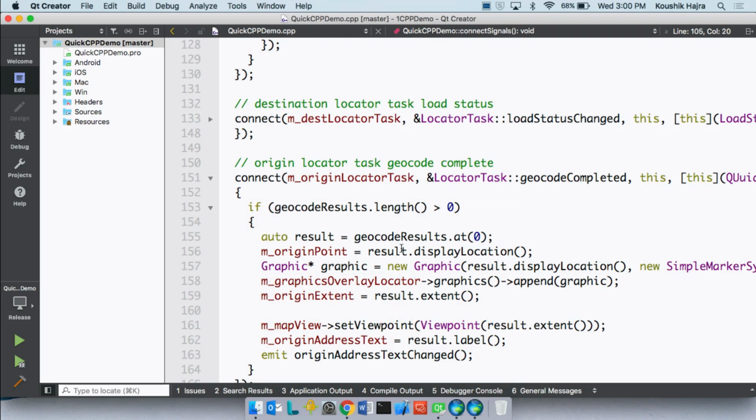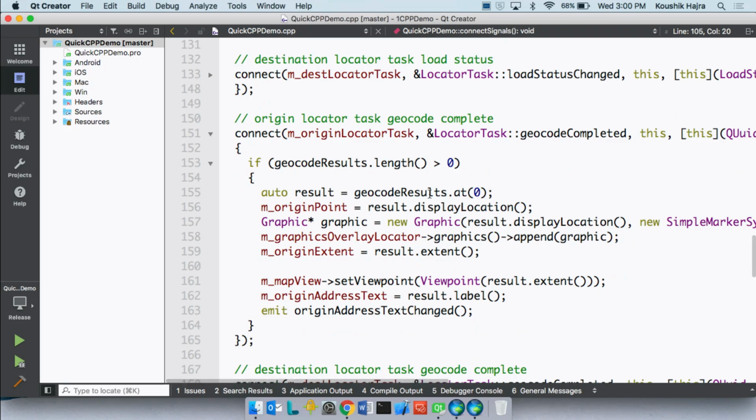And once it's complete, I just get the results. If I did actually get a valid result, if it's greater than 0, I get the result at the first index. And then I cache a couple of things. I cache my origin point, which is the geometry of that point that I got. And I create a graphic out of that, and I add that graphic to a graphics overlay. And I also zoom my map view to the extent, because the result gives me an extent. So I use that extent to zoom to that view.